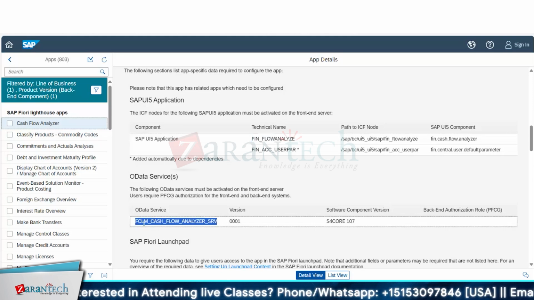You have to verify whether this OData service is also activated or not. If it is not activated, you have to activate it. Otherwise, the application will come to the user, but nothing will happen because the OData service is still sleeping. It is not yet activated. How do we check? There can be multiple OData services for a single application. If 2 or 3 OData services are required for that application, that list will also be given here. We need to go and activate all of them.